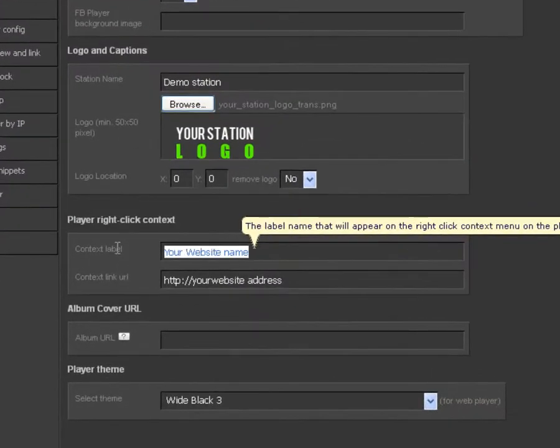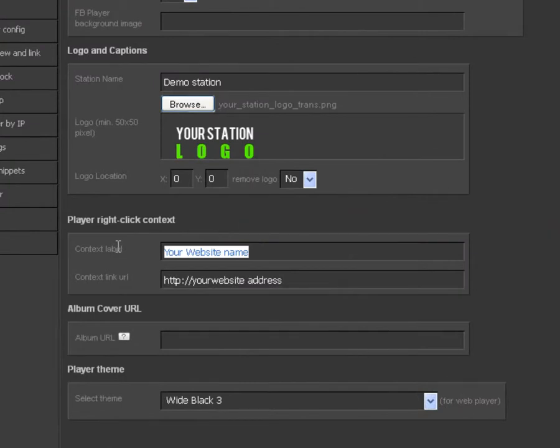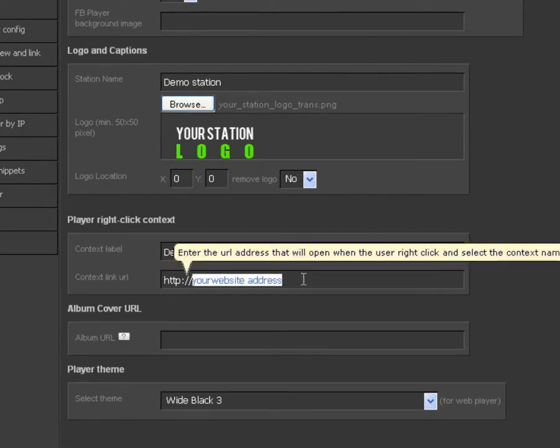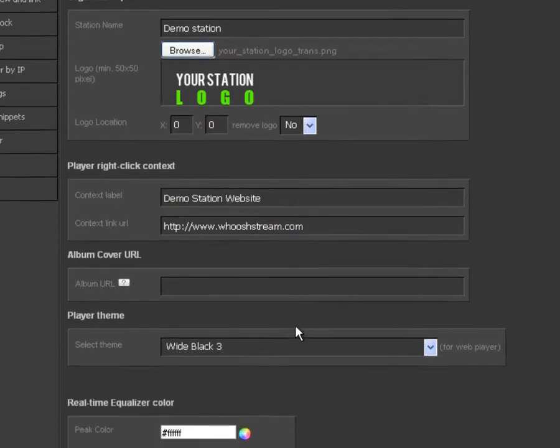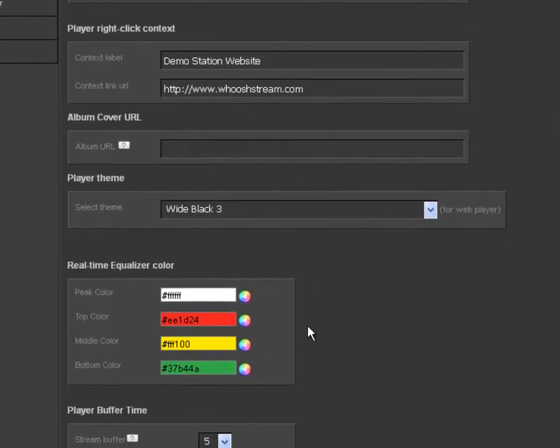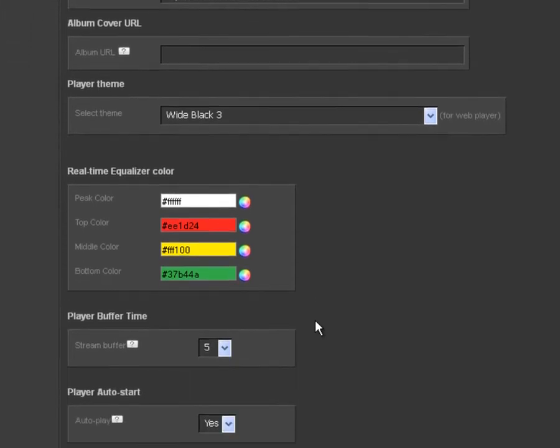You may want to change also the context menu information. It's the menu that shows when somebody right-clicks on the player. You can enter your station name and the link to your station website. This will allow you to personalize the RadioBox player as it will appear to the user as your own player. RadioBox has a real-time audio spectrum, and you can change the spectrum color if you want.